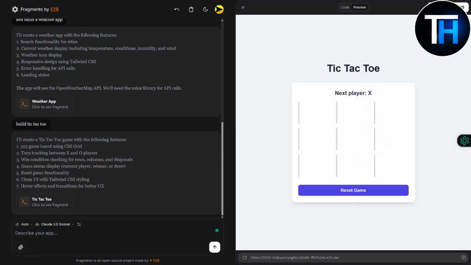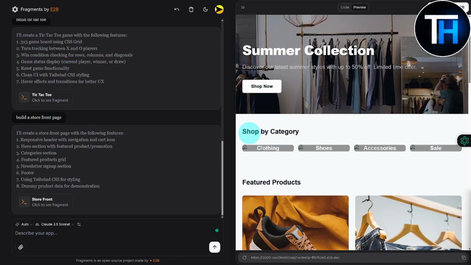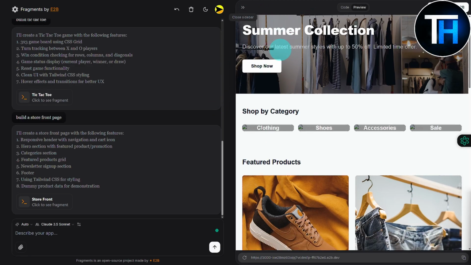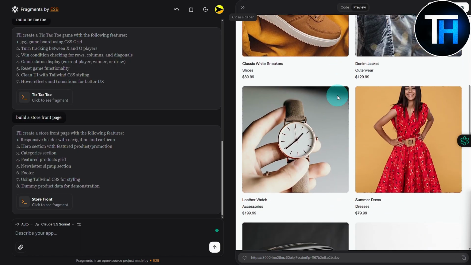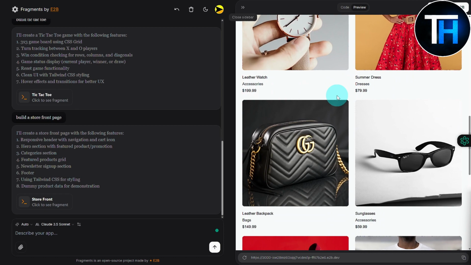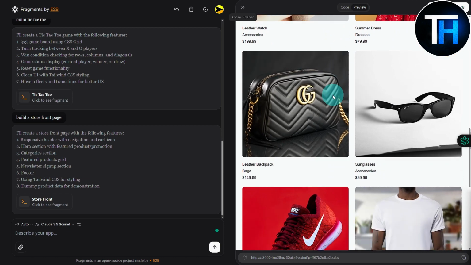So yeah, alright, so here as you can see, currently I've told it to create a storefront, and this actually looks really, really good. Now if I simply check this out, you can see we have our images also attached. So I think this one is really better than bolt.new and v0.